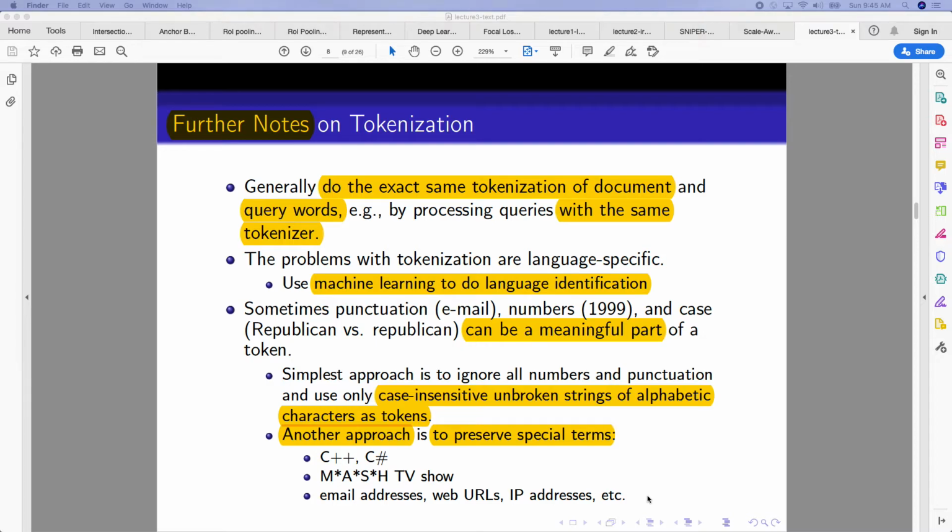So those are some of the choices, some decisions we may have to make. And a further note on tokenization is generally do not do the exact same tokenization of token and query words, and that is very important. Whatever you do for the document while preparing it for our IR system, you must also do the same on the query words. If not, we're going to have a large portion of mismatch.